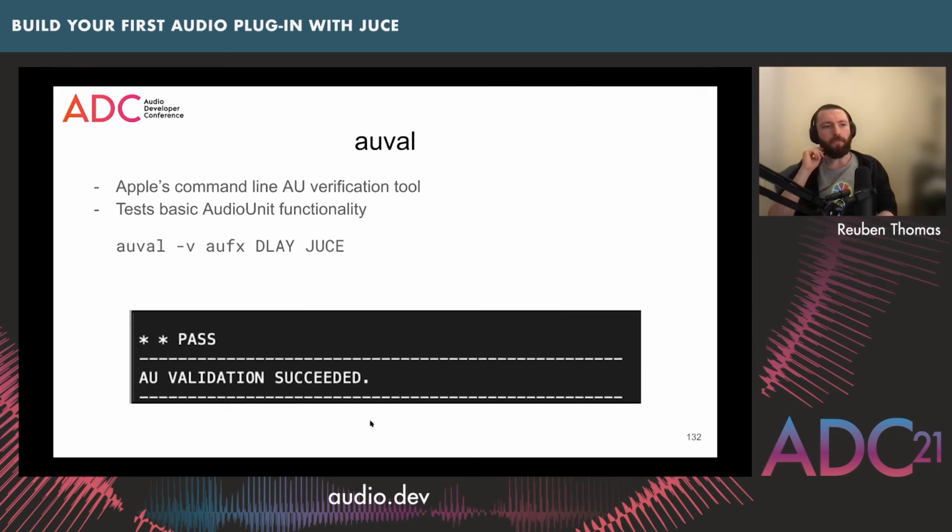So AUVal is one of these sorts of tools. This ships with macOS. It's an actual component of the operating system. So all macOS machines have this. And it's used by the system to test audio unit plugins to ensure that they're valid and to stop the user from accidentally opening a broken plugin. It's important to note that in order to load an audio unit plugin in Logic, it has to pass AUVal validation first. So if you don't see your plugin in Logic, it's probably because it failed AUVal. So you might need to run AUVal manually to find out exactly what went wrong.